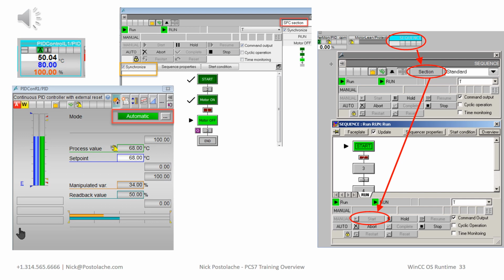Click on the sequence icon to bring up the SFC's faceplate. Click the Section button to see the steps of the SFC. Click on Start to begin executing the sequence, and OK the pop-up. Now, from the PID faceplate, change the set point to 80, and watch the motor symbol turn on. Change set point to 10 and motor should stop.